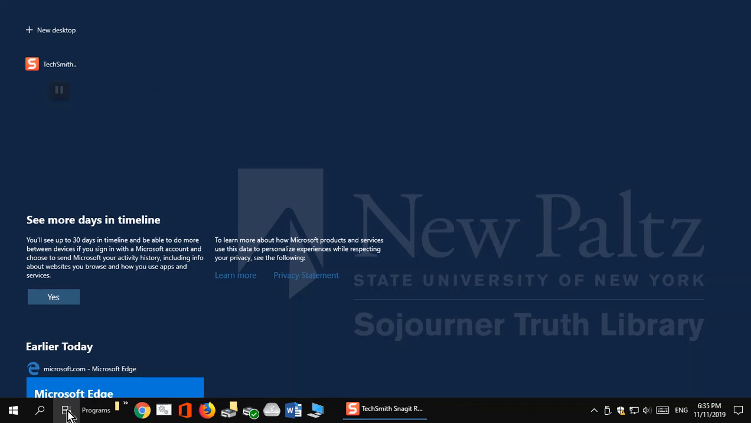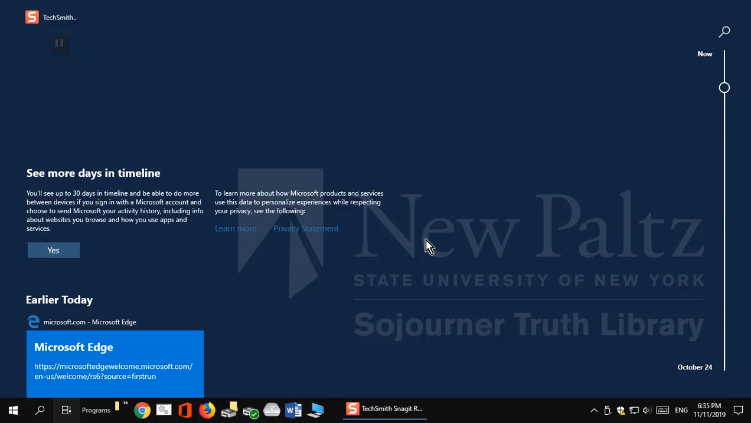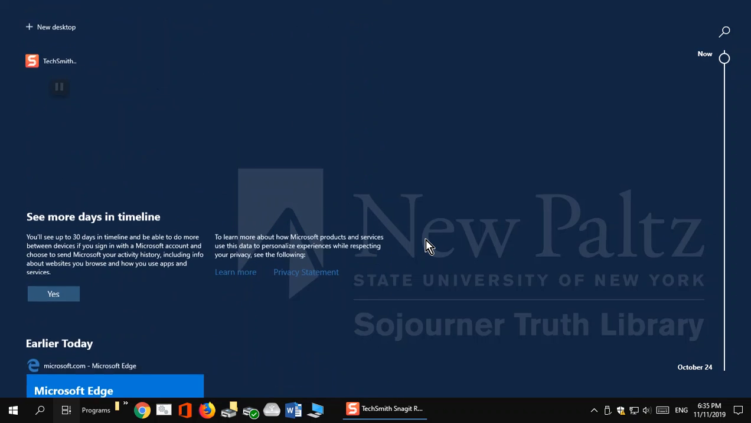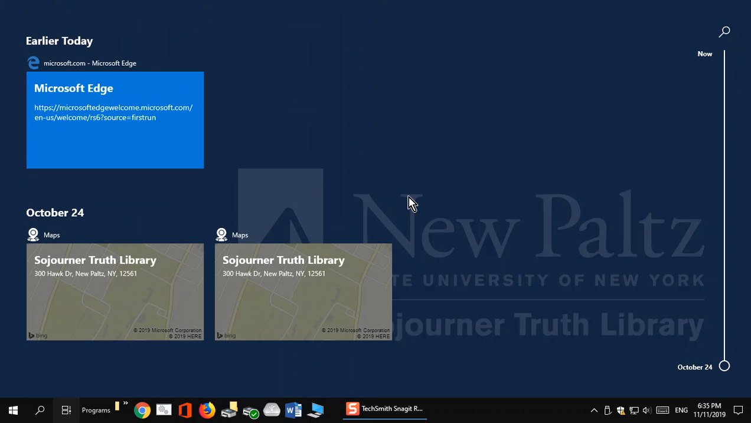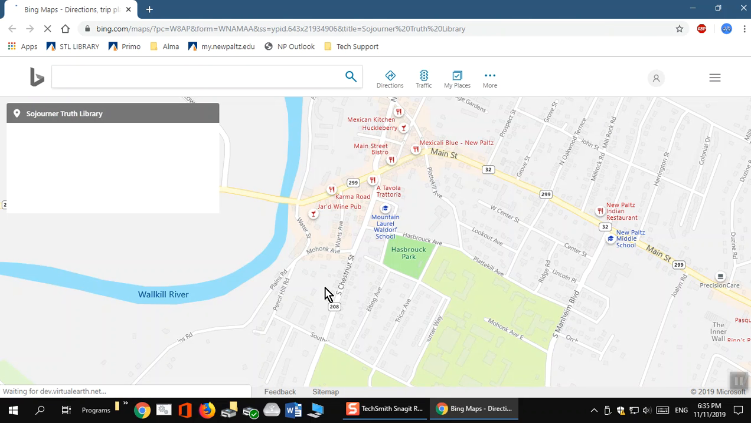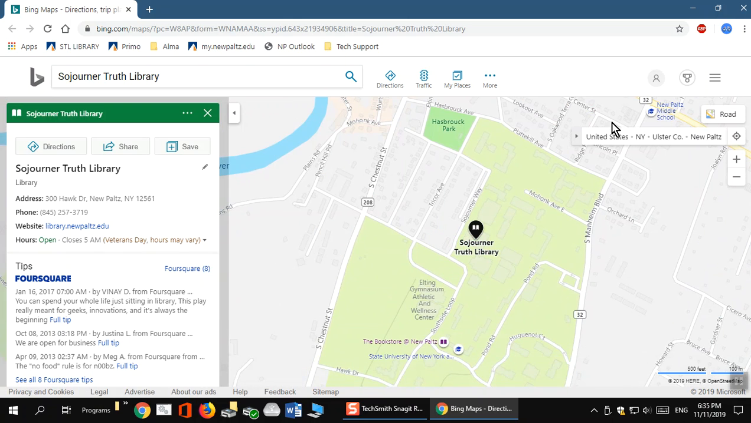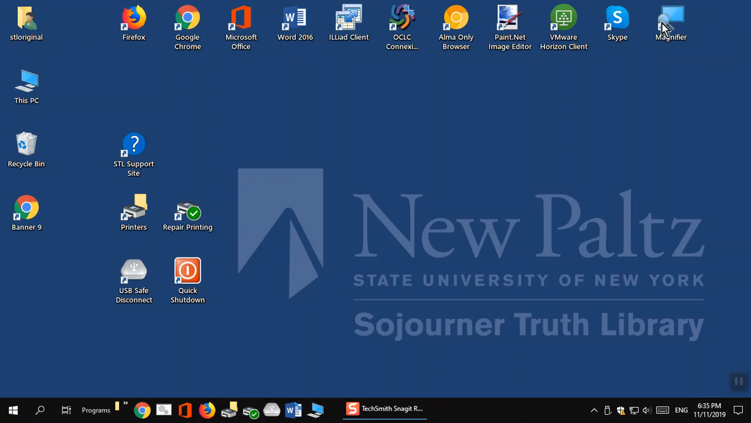A really great new function that goes along with the Start menu is the Task View, and Task View simply gives you a timeline of everything that you have opened or worked on, including documents that you've had open, and you can just scroll through them and go easily back to any of those things. Here, for example, were some maps I was modifying.